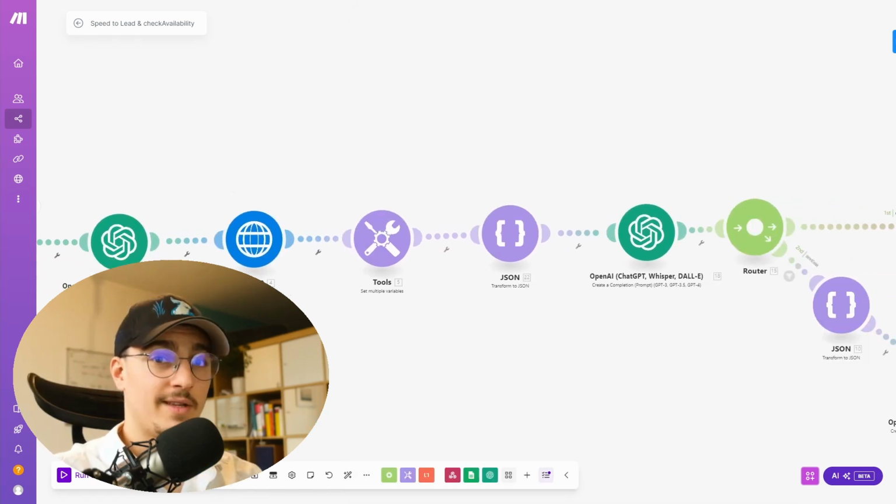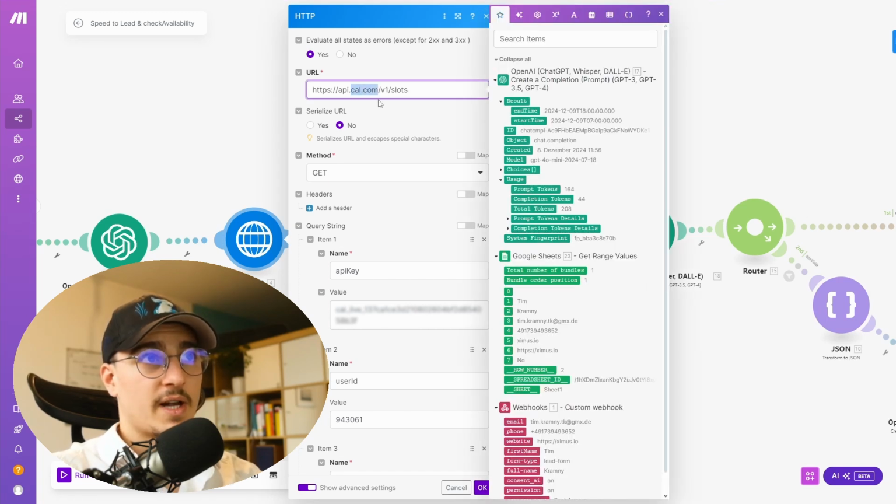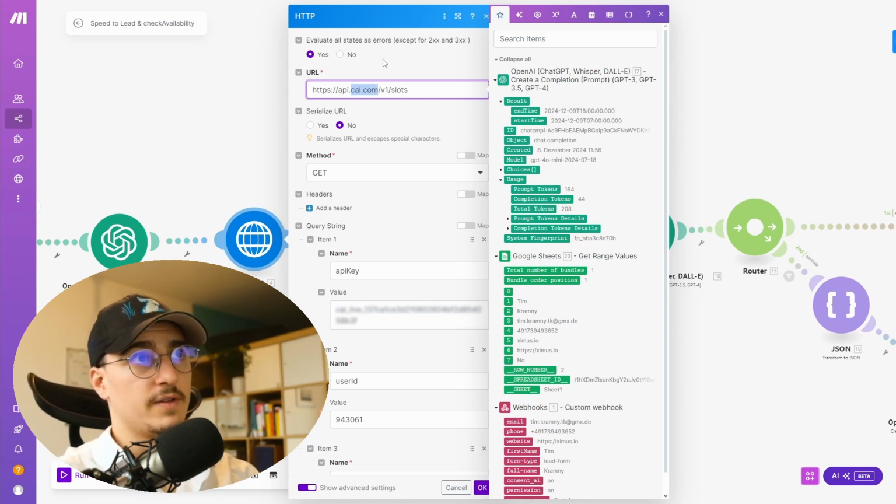Hit OK. The next module is an HTTP make a request module. With this, we will fetch all the available spots from our calendar with the correct date we have just figured out with the OpenAI module. For that, I am using cal.com. The reason I use cal.com is you can actually get the free slots in your calendar. With most of the other calendar modules, you can only get the busy slots. So you would need another AI module to reverse engineer with the busy slots which slots are free during your work hours. And this is quite complicated, so I just use cal.com for the setup.